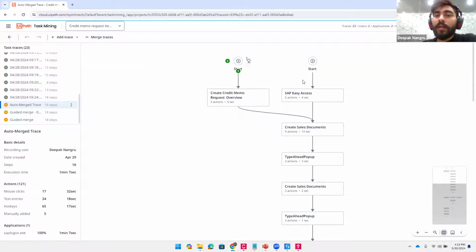As you will notice, I provided three traces for it to auto merge, and it has identified that one trace is starting from this particular point and the other trace is starting from this particular screen. One is starting from the SAP login screen and one is starting from a credit memo screen. So there is a difference between them.